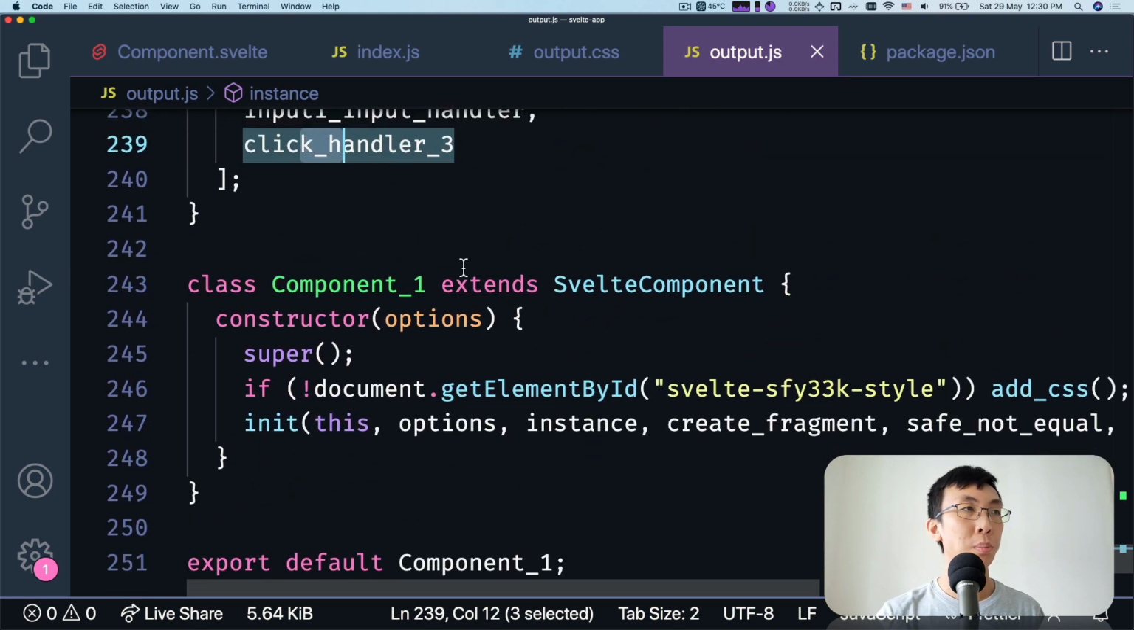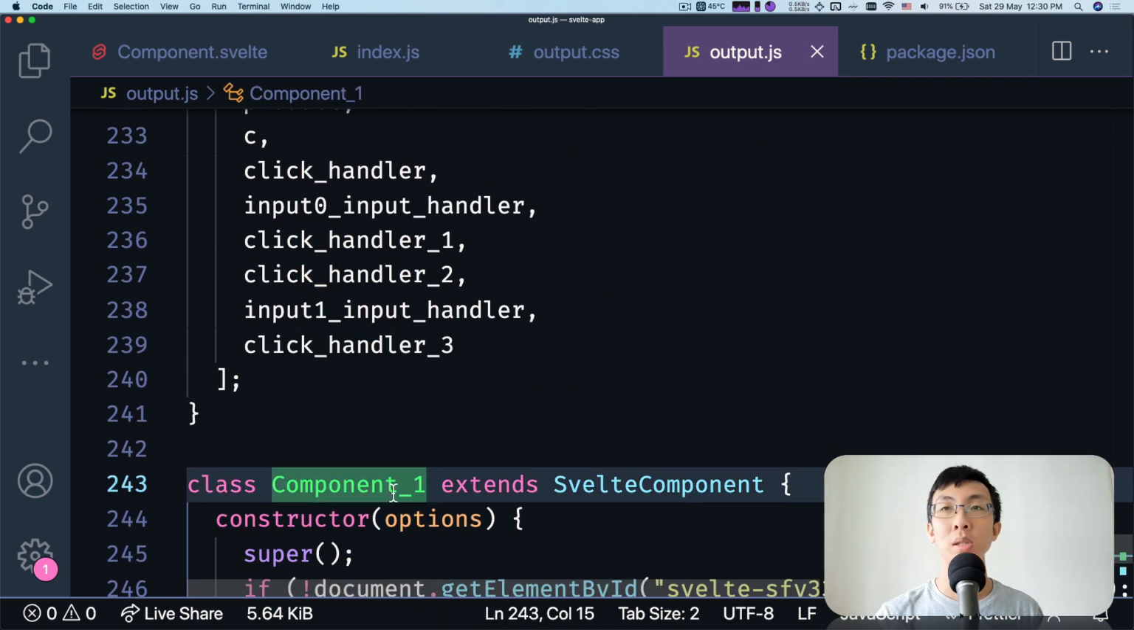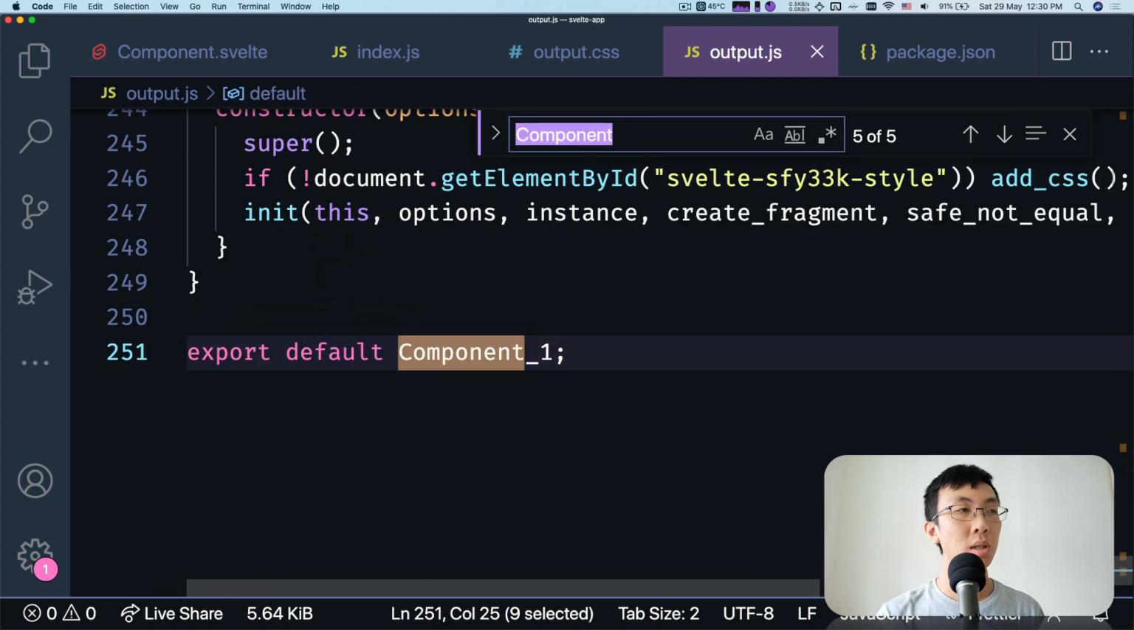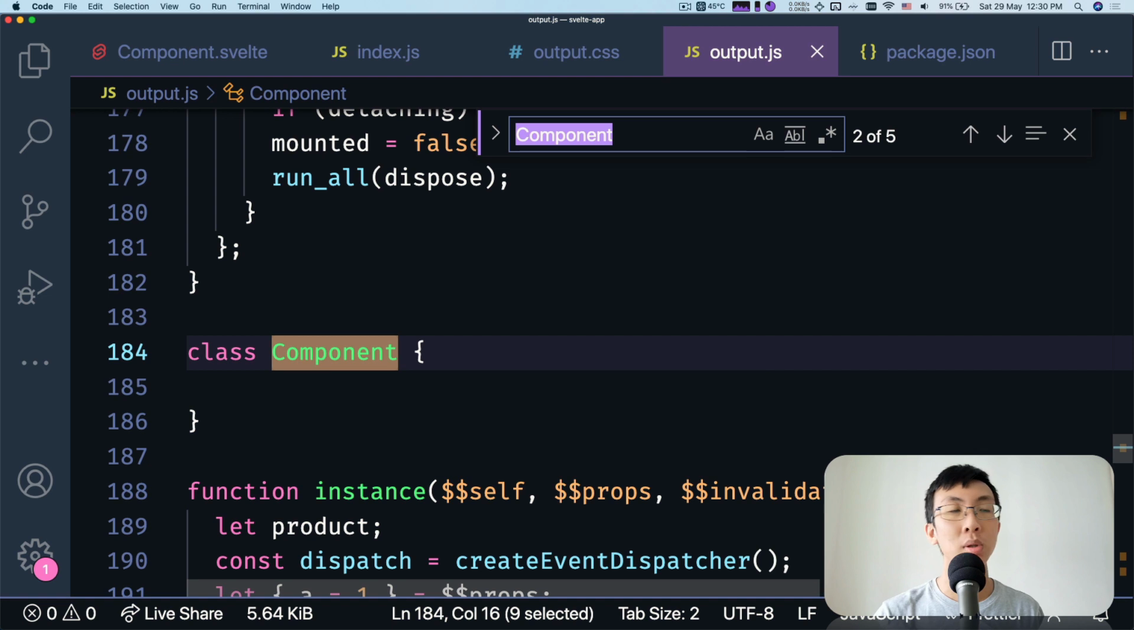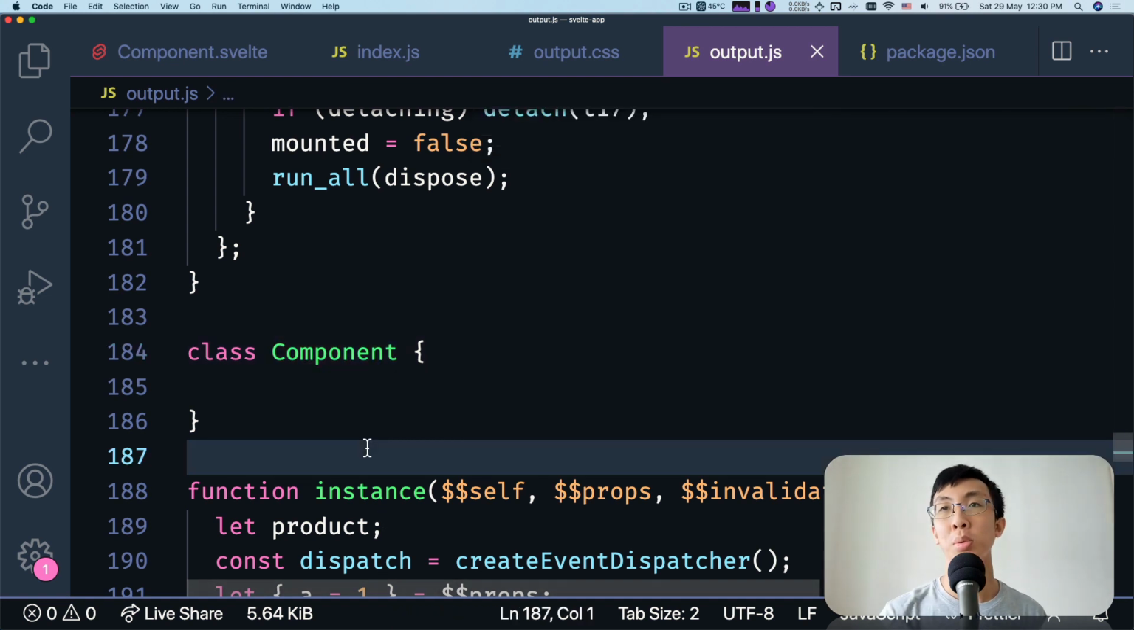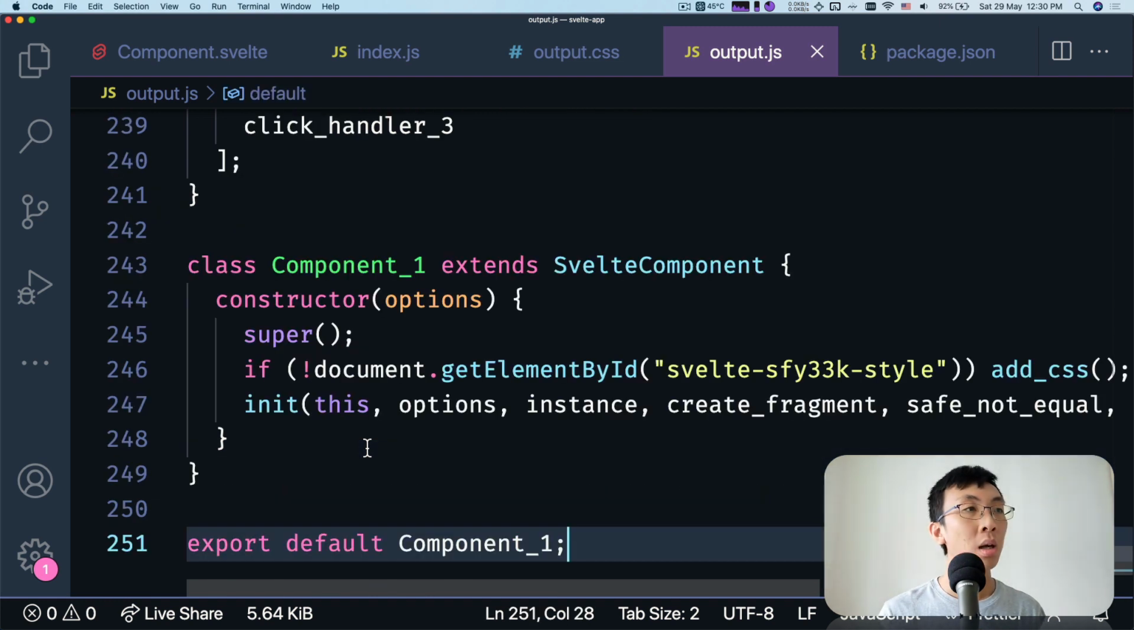Because the name is based on... yes, you give a hint about the component name, but when you generate the output, it will still try to deconflict and prevent any conflict between the code that you write and the code that the Svelte compiler is going to generate. Right, so you don't have to really worry about that. So it's mostly for nicely printing out the code where you have a nice class name.